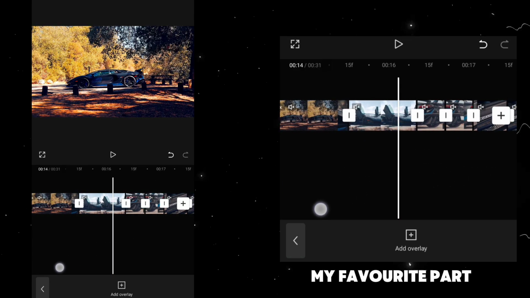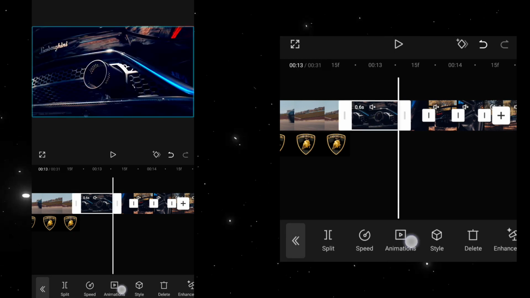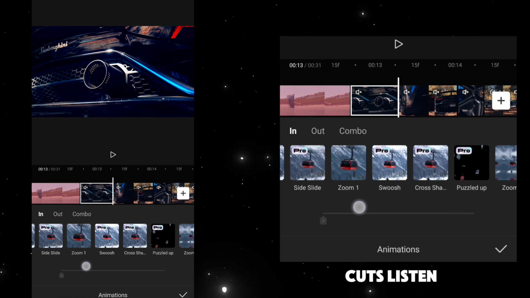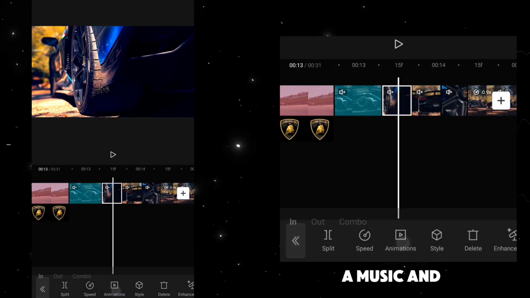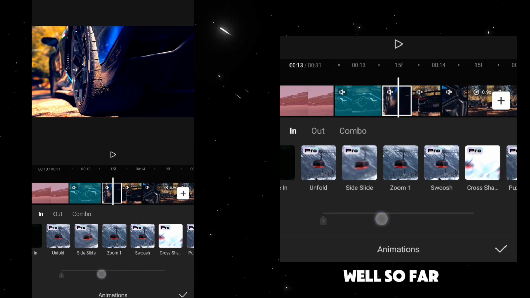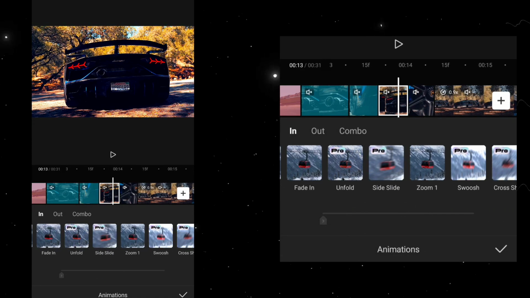Well, this is my favorite part, which is the section on transitions and animations. So for early cuts, I'm gonna use the cross effect because it matches our music and video. So far, we only use this effect for the rest until we reach the pop-up effects.